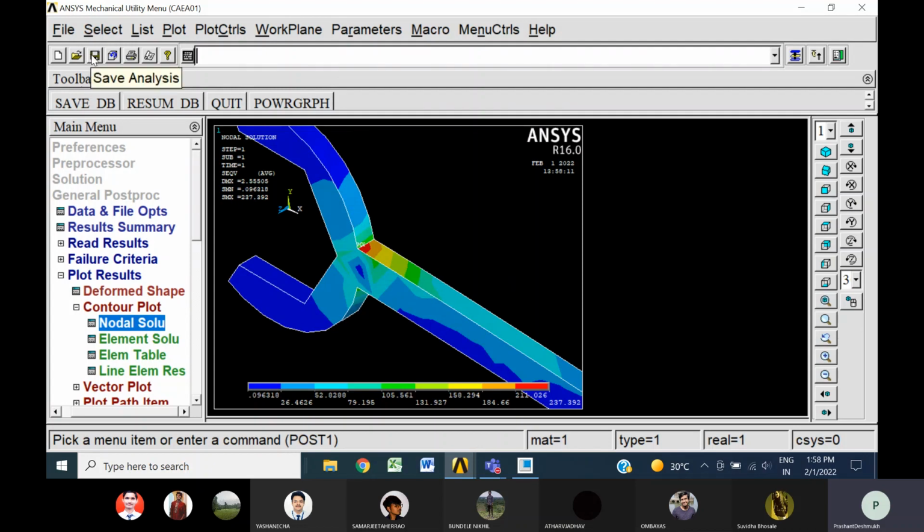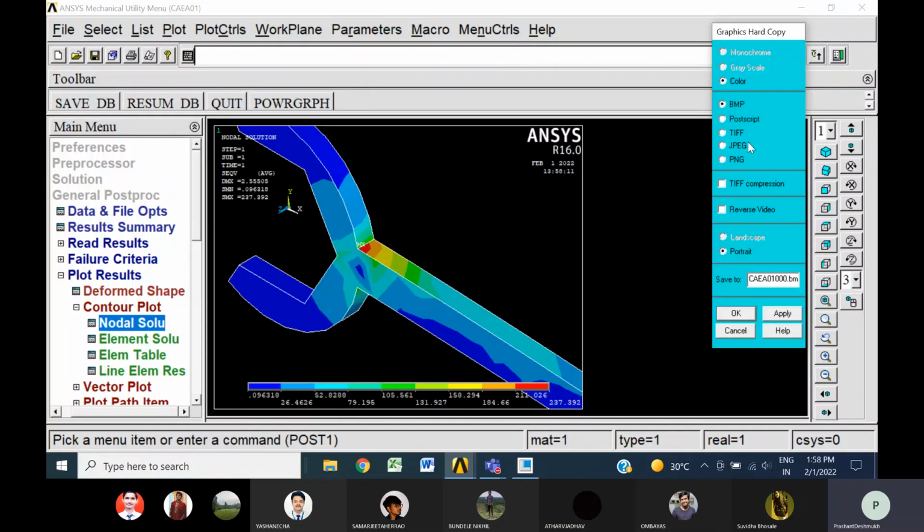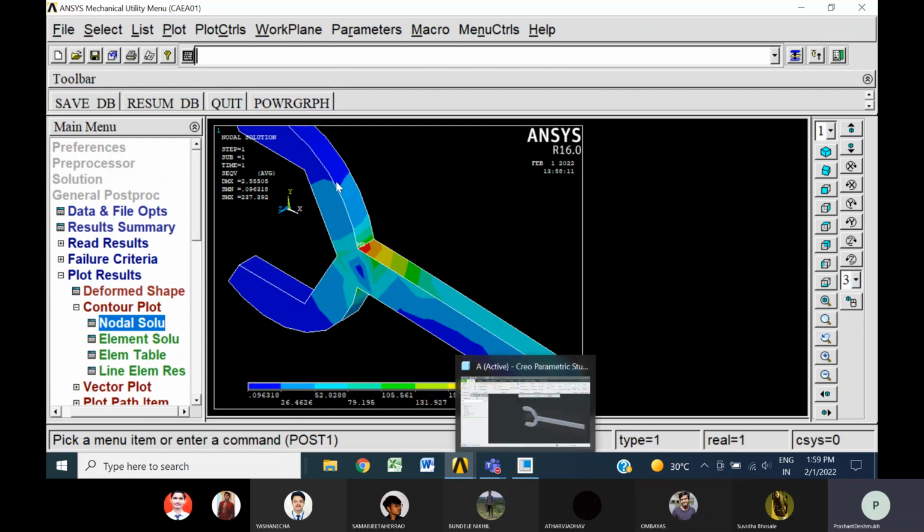Just plot control, hard copy, to file, so JPEG. It will save this, so it will be useful for the comparison. Now what we will do, we will perform another analysis where we are going to modify our model, bring a current model here and do the analysis.